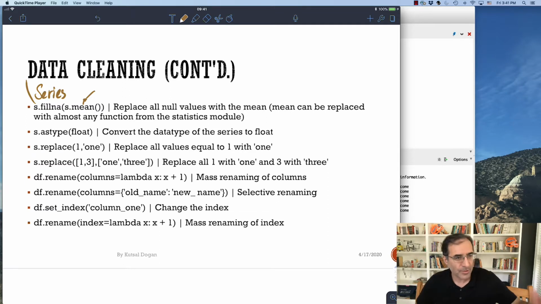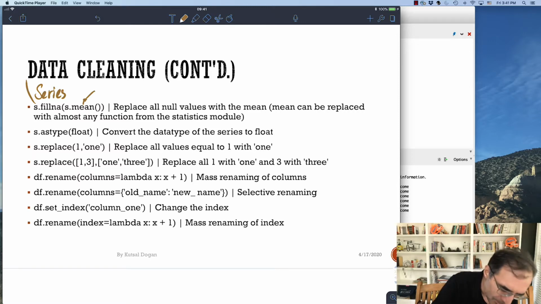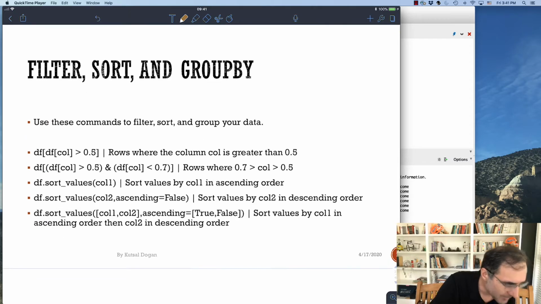So all kinds of other functions you can replace, rename, set indexes, and so on, right? So you can rename the index as well. Some of these functions I'm going to use, so that's why I'm showing you this.